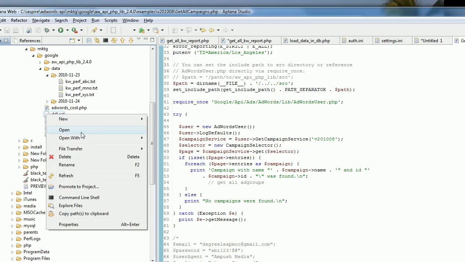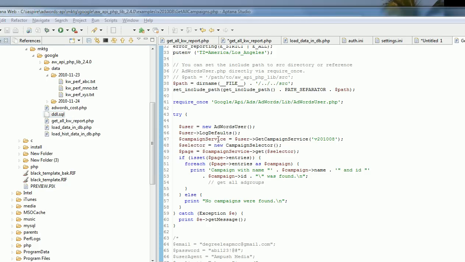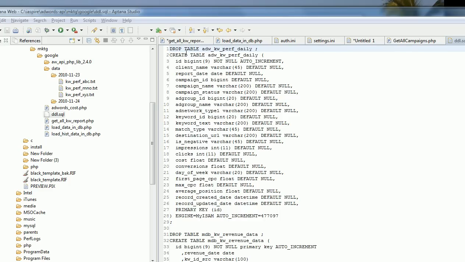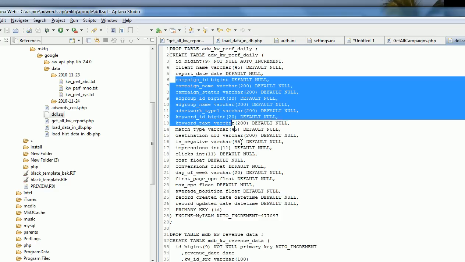which is really the table creation script for the MySQL table. So let me open it for you. Here I have the table creation script. If you see adwkwparfdelete, adw stands for AdWords, and then I have the primary key, and then the client name and report date, which is the day the report runs, and then all the information.